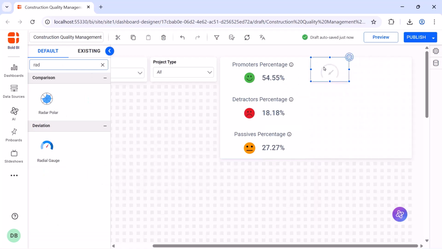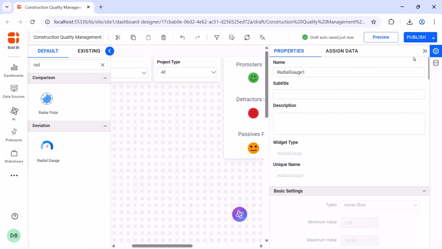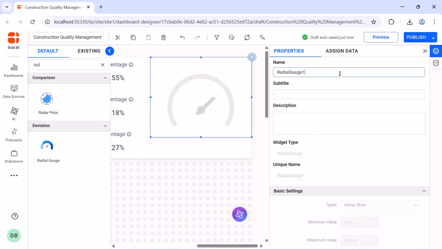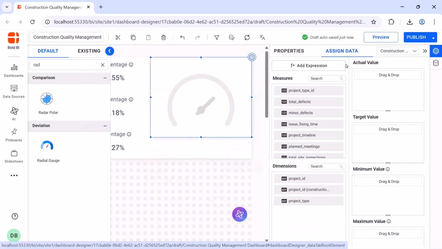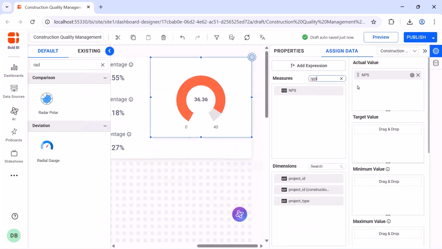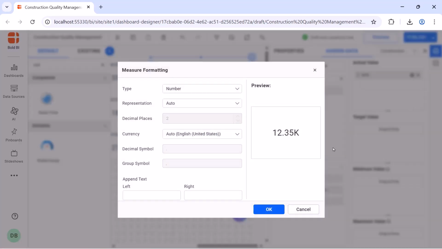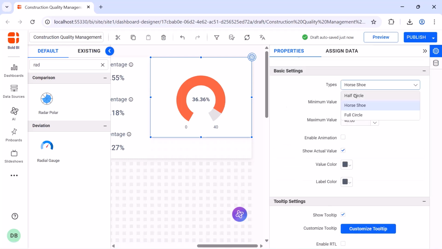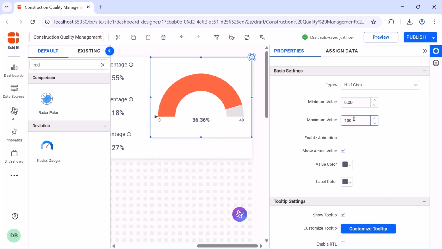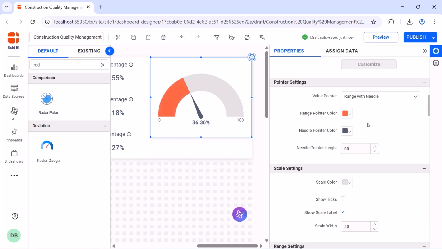Add a radial gauge to the combined widget and name it Net Promoter Score. Add an expression for NPS. Drag the NPS to the actual value. Change the type to half circle. Adjust the maximum value to 100. And click Enable Animation in Basic Settings. Change the value pointer to range with needle in the pointer settings.